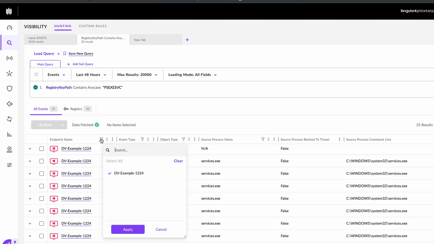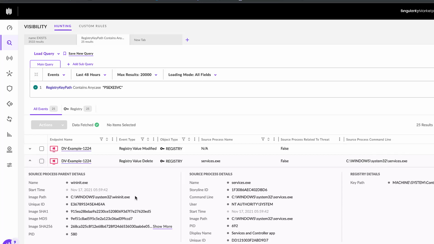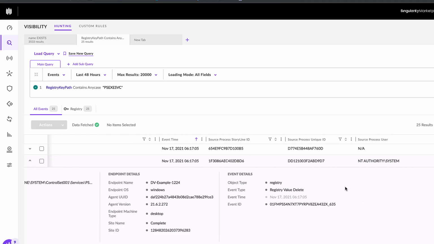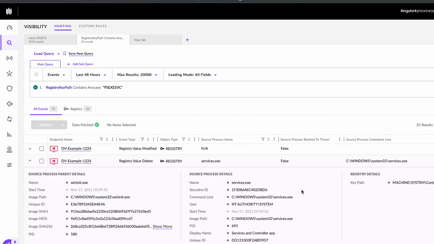As we can see, we've got one example, DV example 1224, which has these registry key values. And if we open this up, we notice that many of them are the same: registry key path, control set, services, PSEXESVC. Now, this doesn't necessarily give us all the information we need. It just tells us that somebody ran PsExec on this box. So the question then becomes, who did and for what?